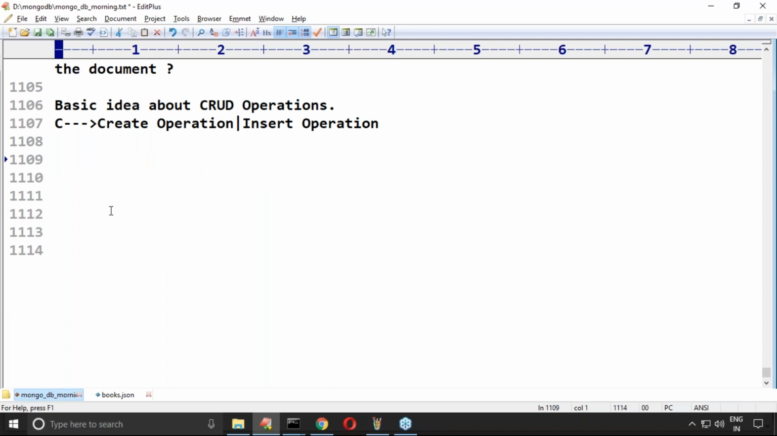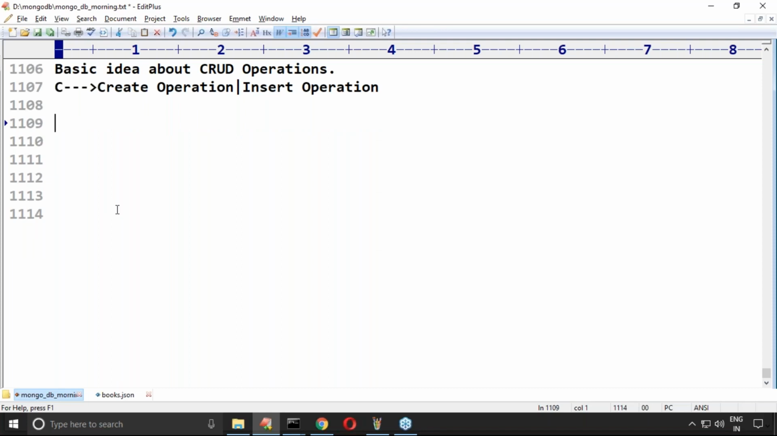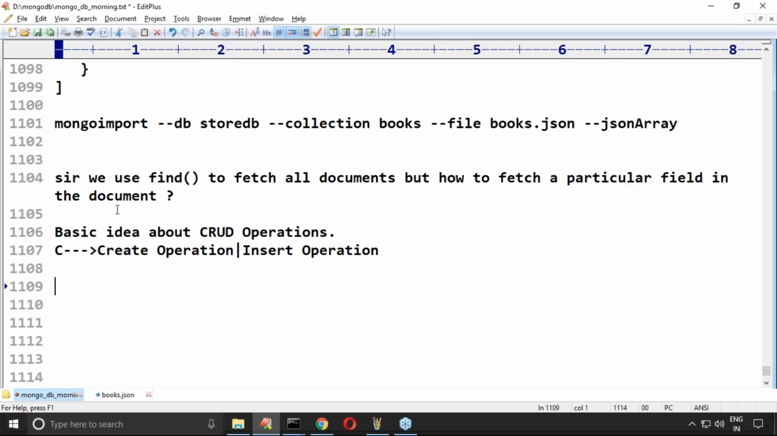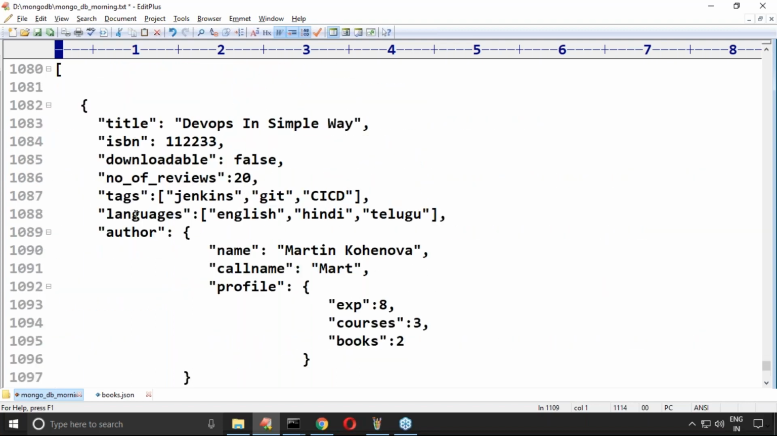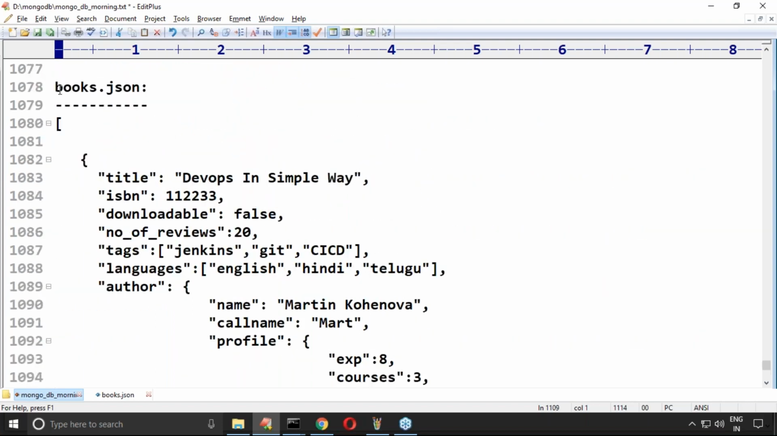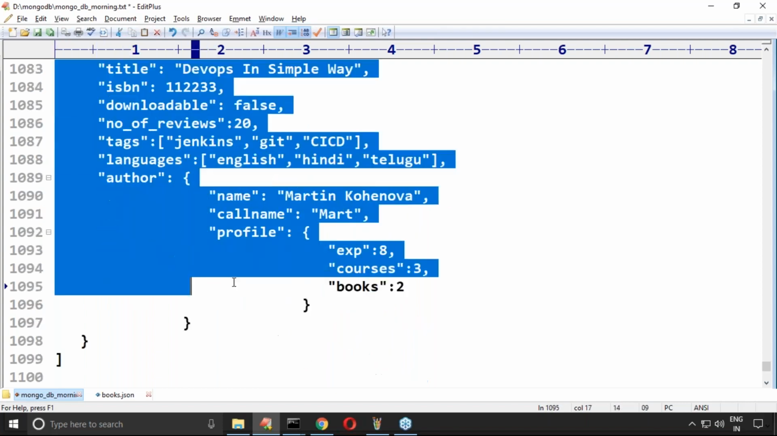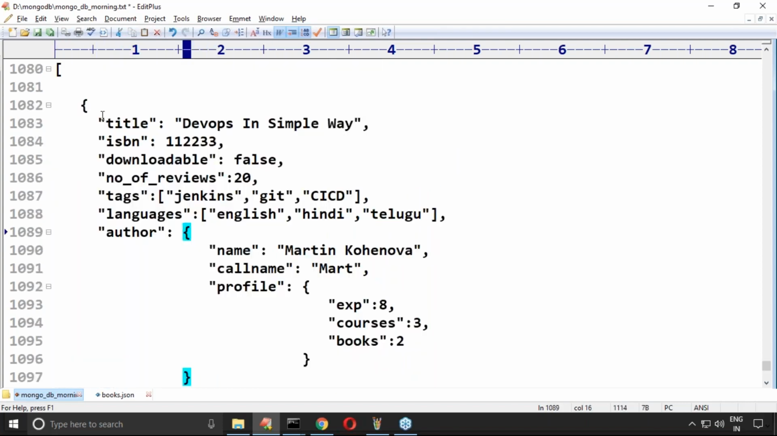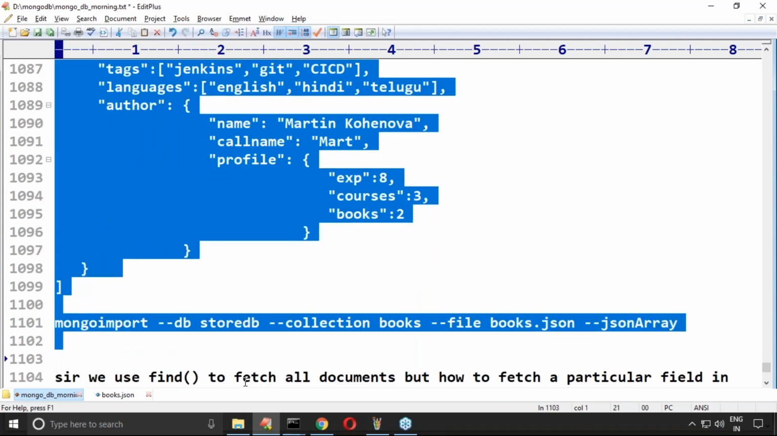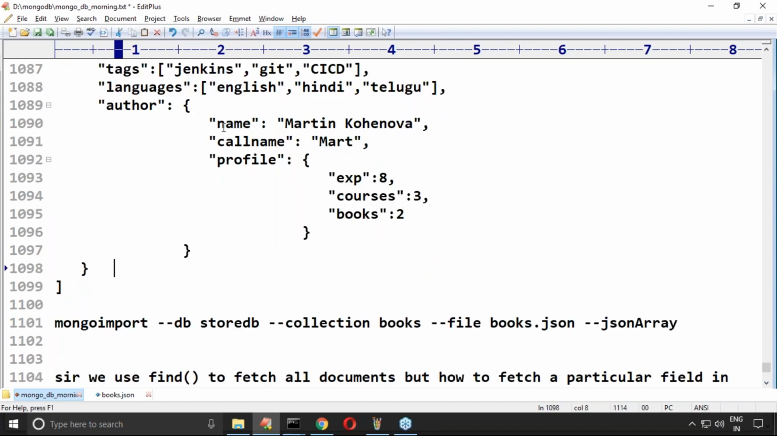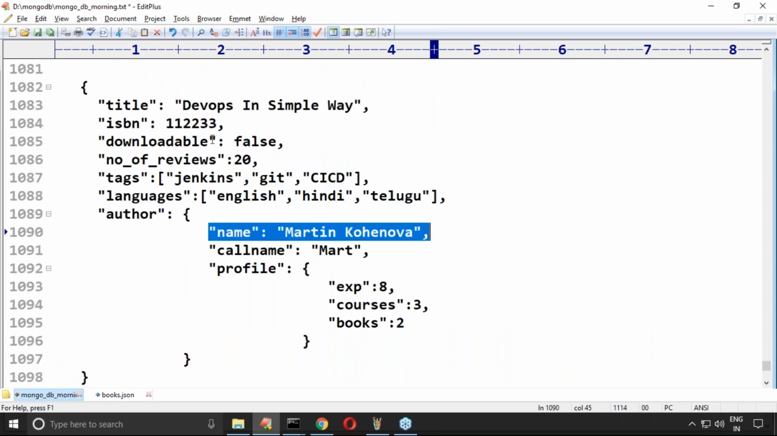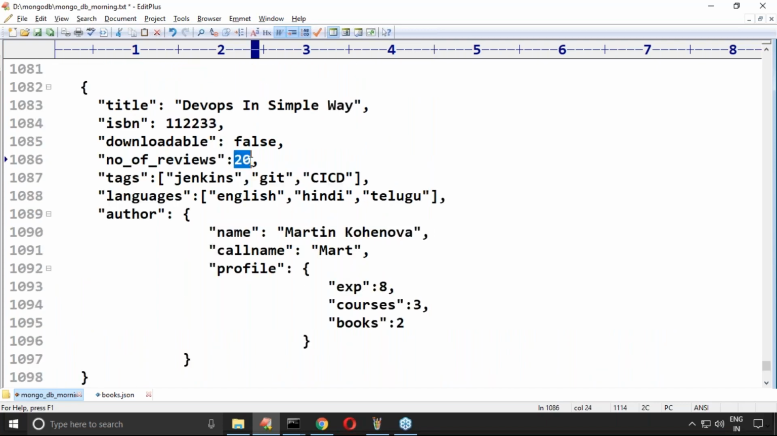Now the next concept I want to start is arrays, up to nested documents. I hope you got the basic idea, because in the find, or retrieve, operation I want to use this books collection only. That's why I prepared it with a bit of care, because tomorrow I will ask: I want only author names from all documents, or I want all documents where the number of reviews is less than 10.